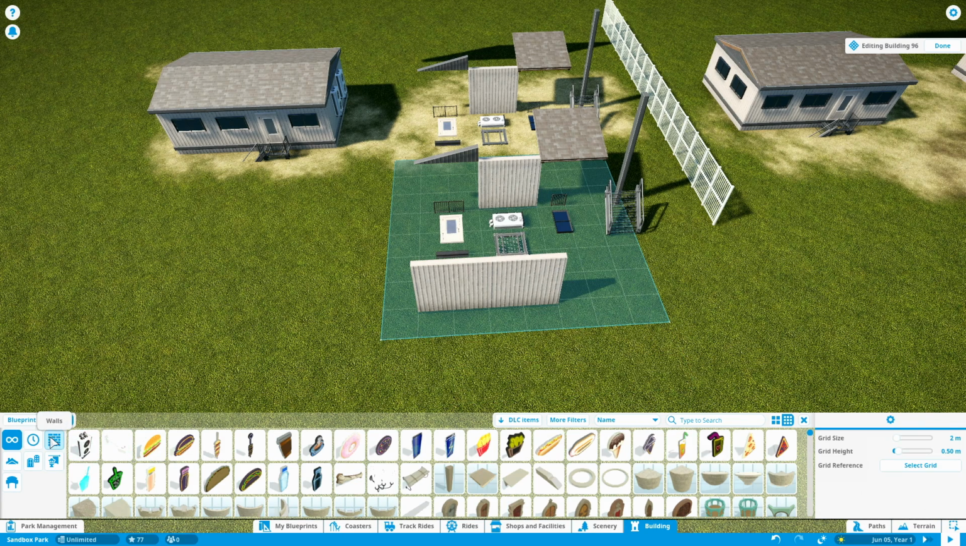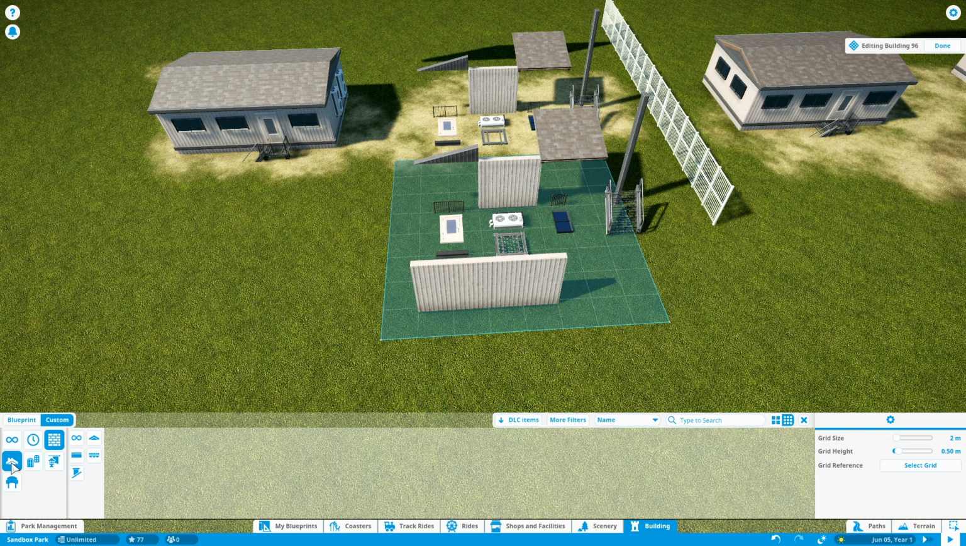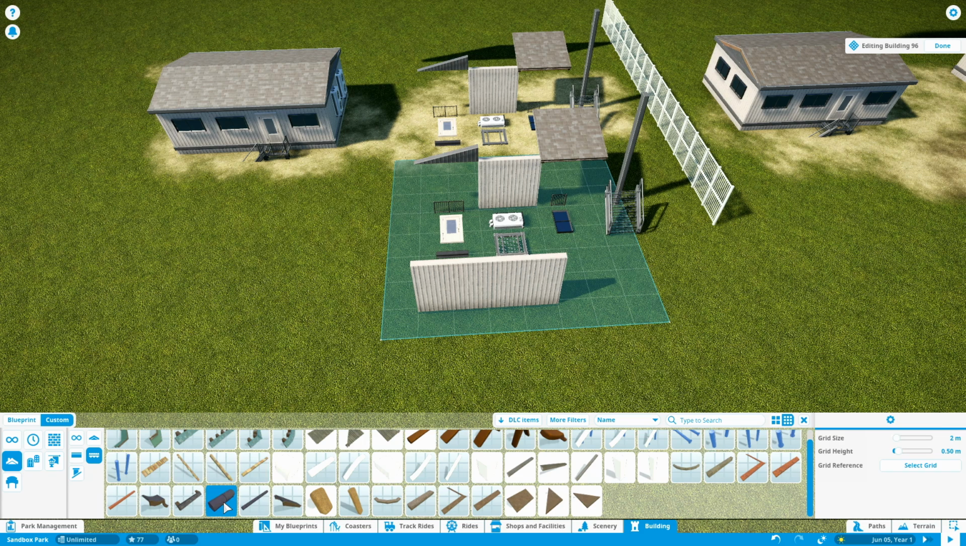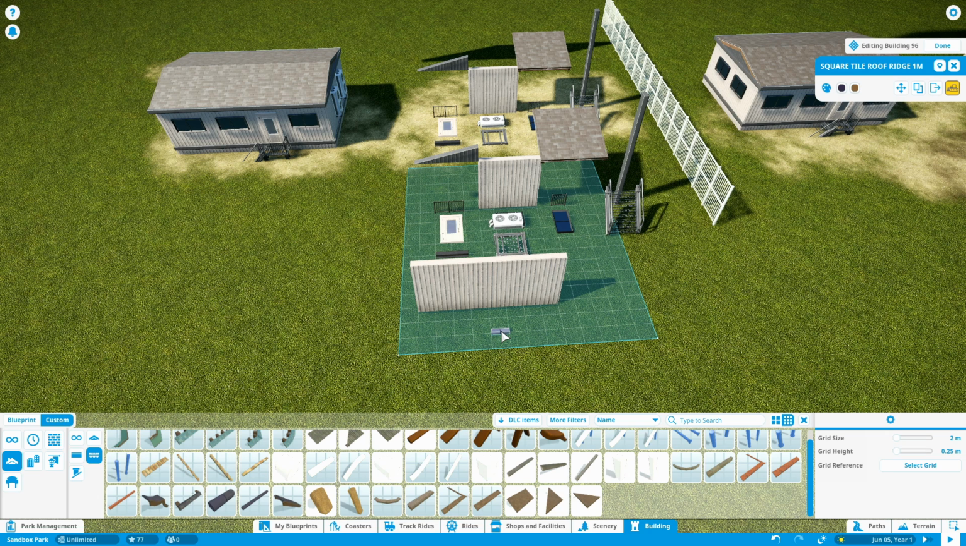Or what some people found out was that if you go into the roofs and do roof trims, there's a 1 meter ridge here. If you add that to the building, it's going to shrink the grid down to 1 meters. So this is a common thing that I use because we'll get into it later, but I find the scale of the game to be way too big. And so this is a very common thing that I use, and most YouTubers that you watch probably use as well, to sort of get things down to a more realistic scale.